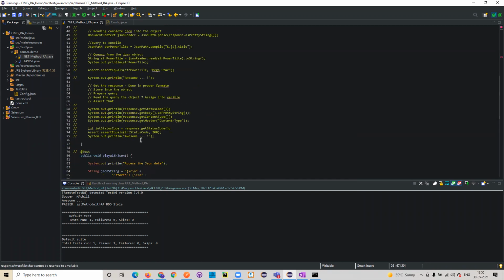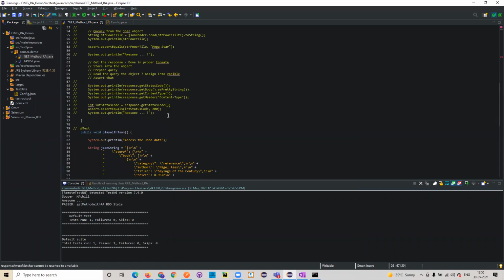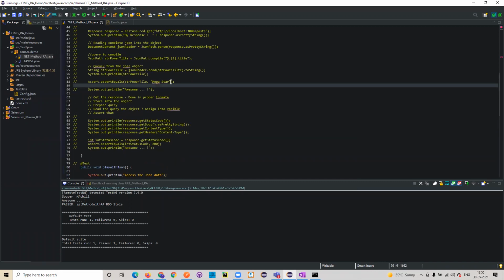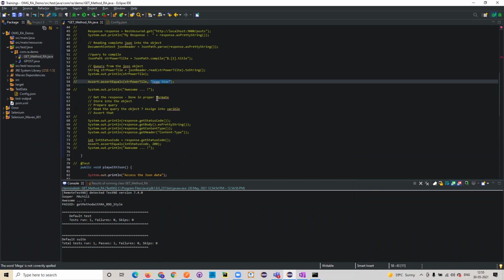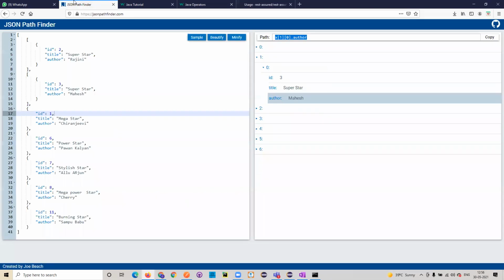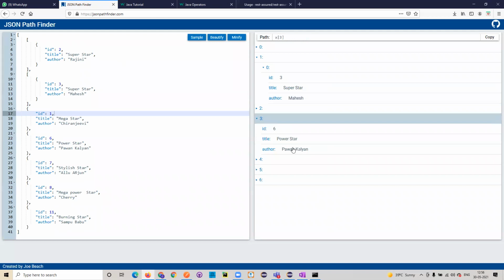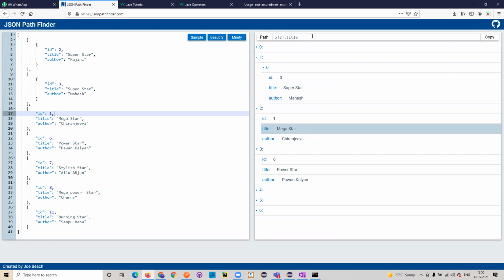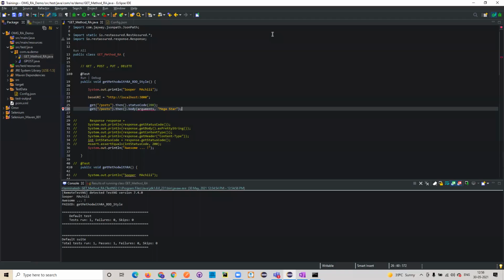So here I wanted to compare what we have asserted, power star or mega star, right? So now I'll say equal to, and I'll give that particular value here. Now I need to fetch this value from the statement. So how will I get that particular statement? I'll come here. Now where is that? So here it is. Okay, I need this title, so I'll take this directly and pass this as an argument to this.